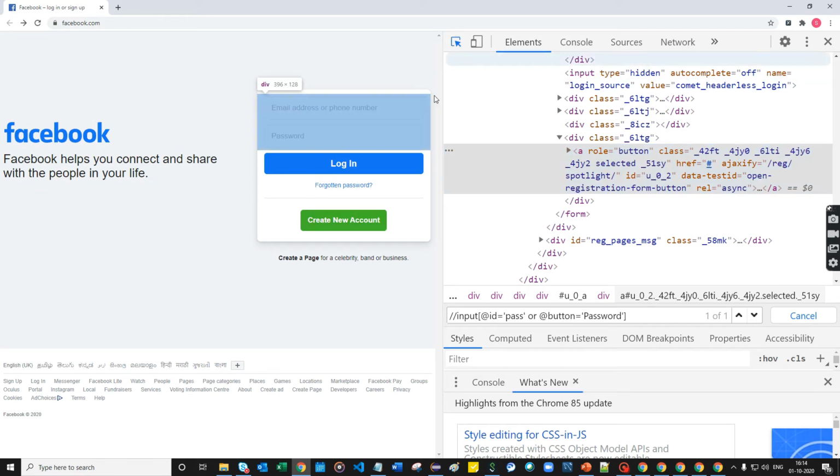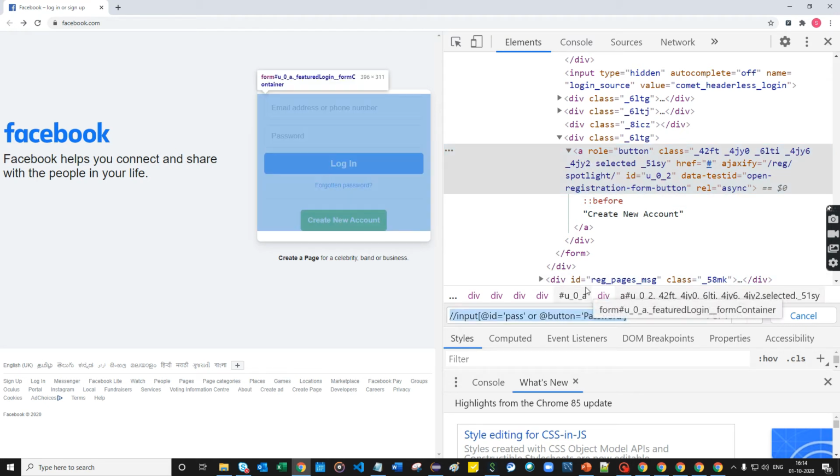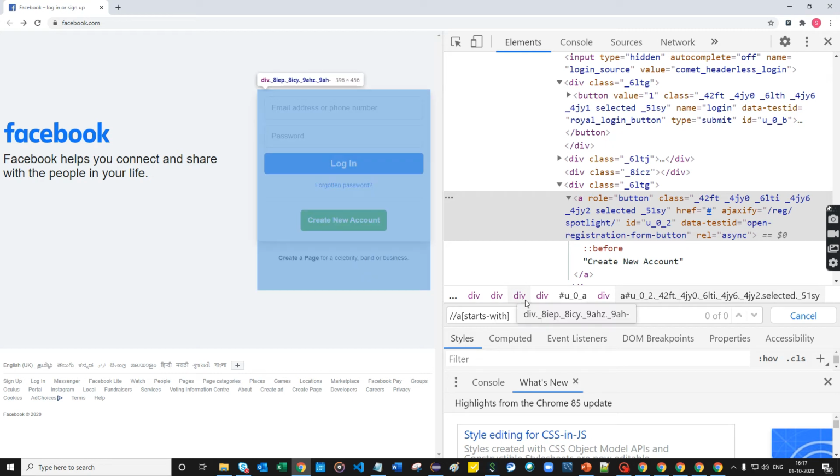Click on inspect, move the cursor over Create New Account. It will be highlighted here. You can see what attributes are available: ID, class, and data-testid. So here I'm going to take the data-testid attribute. For this attribute I'm using starts-with. What is the tag for this button? An anchor tag, right? So slash a, starts-with. Please remember this format looks similar to contains, right?